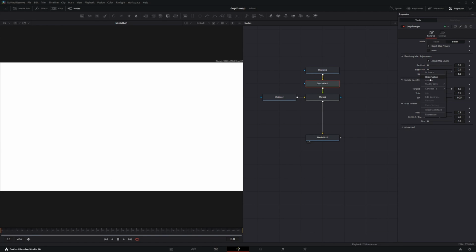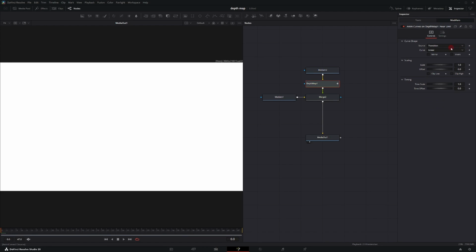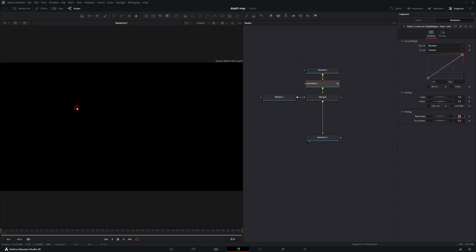We're just gonna right click, go to modify with, atom curves. Go to the modifiers tab, you'll change from source to duration. You can change curve to custom. Before we make an adjustment to this, we wanna change our scale and offset. This may vary depending on your clip. I know for this clip, I need to type in 2 for offset. It's gonna start off completely transparent. And then I'm gonna move my playhead to the end of my clip and I'm gonna type in -2.